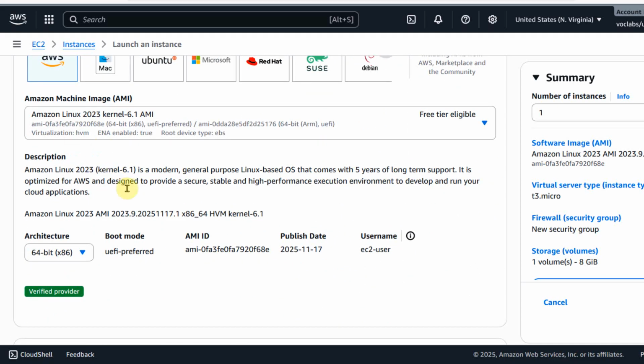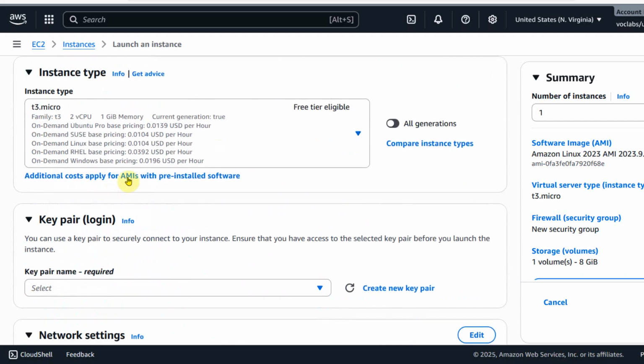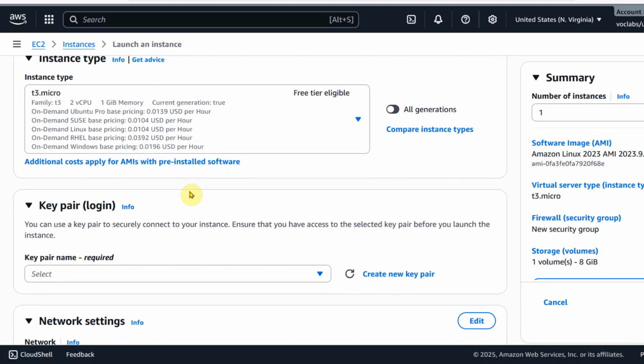Here the details will be given. There is an instance type. By default there is a T3.micro instance, which is free tier eligible. So you can go with the same, no need to change.